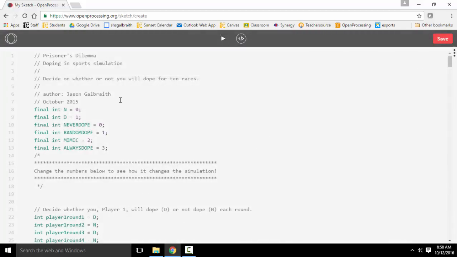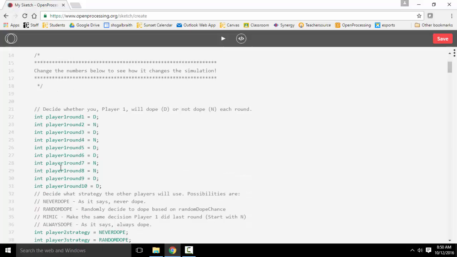If I want to change anything in here, up at the very top is right down here where I can actually change whether or not the different players were going to dope each round. So you get to choose for the first player every single round if you want to. And you basically say whether you're going to dope or not every time.